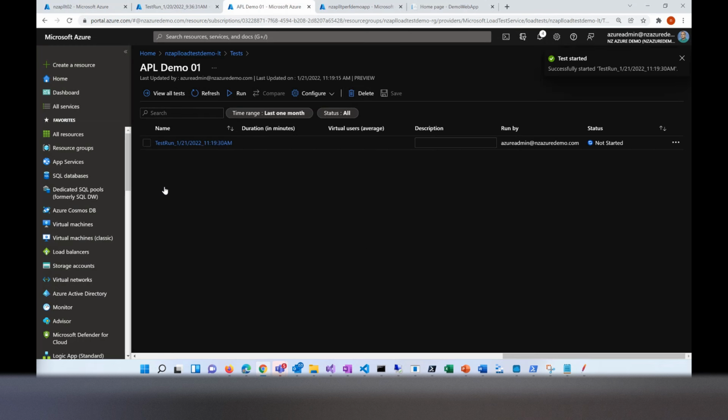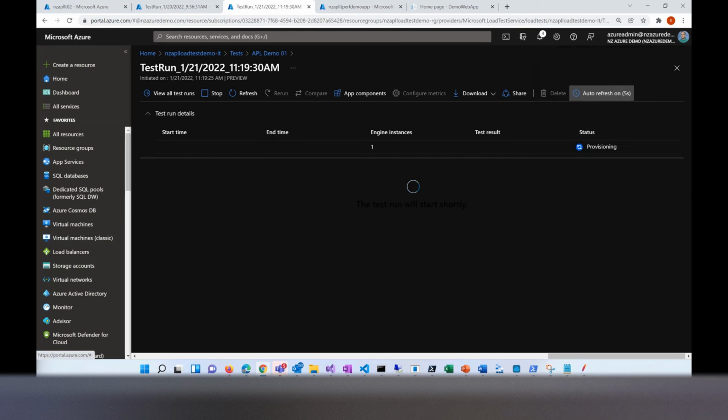Okay, we can click on the test run, and in a second it says start provisioning. It will start running the test, and you will start seeing some data here. Okay, so in the meantime, any questions?